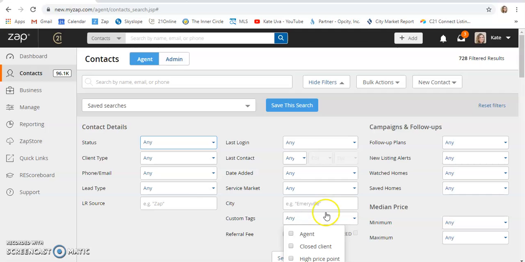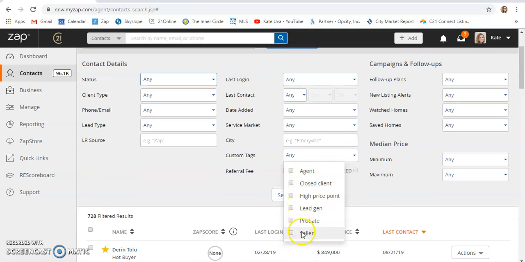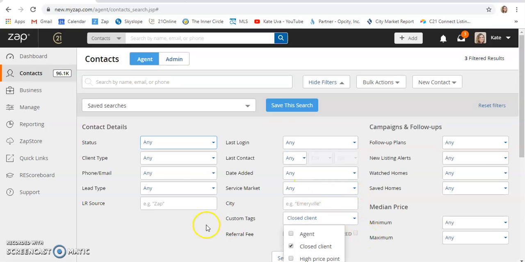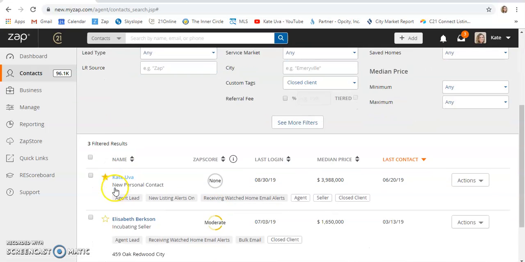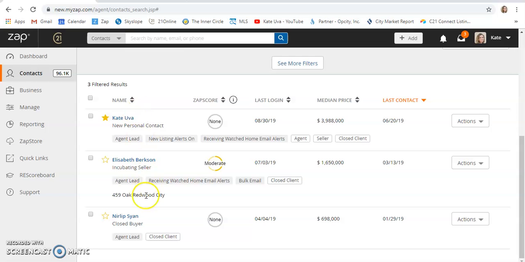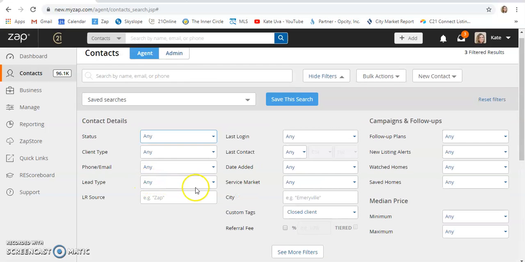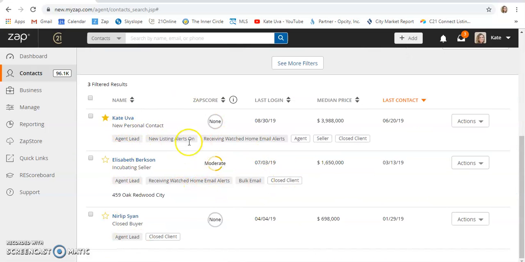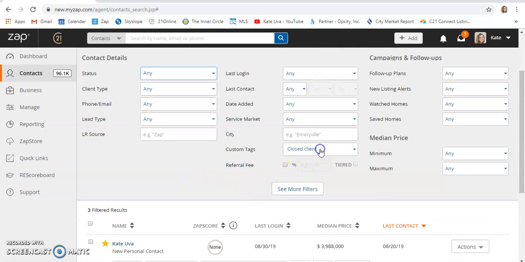Here's the custom tags. Okay, so I've already created some of my own. And so let's say I just want to look at my closed clients. I want to contact my closed clients. All right, so I've got 3. Actually, I have 4, but I don't know why the other one's not showing up. And I just want to, for whatever reason, find them and contact them. Okay, so I could find my closed clients.